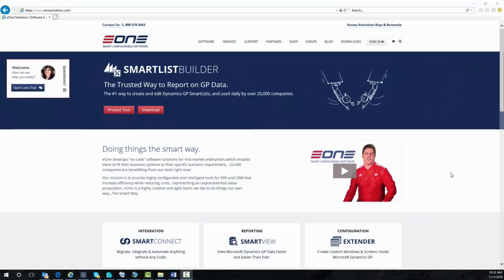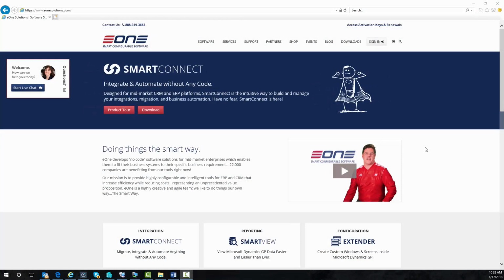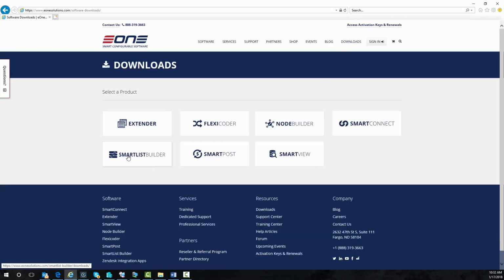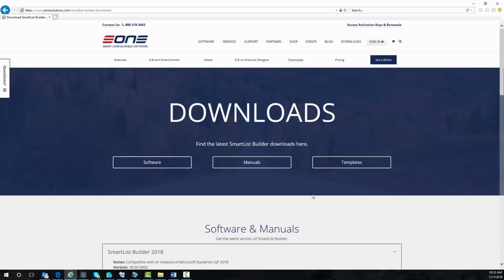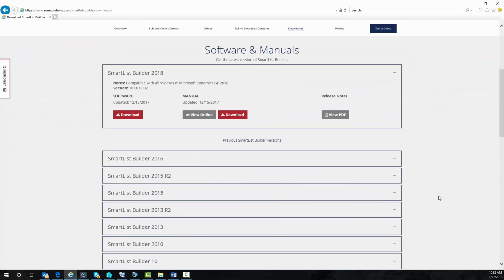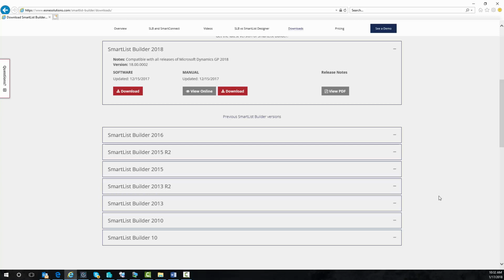I invite you to take a look at SmartList Builder. You can do so by going to the e1solutions.com page and going to Downloads and SmartList Builder. Here you will see the different versions of SmartList Builder available. You can select the release that is compatible with your GP release. You will see in the notes field which release it's compatible with. Generally speaking, the version number you see here will go along with the version number you're on for GP.